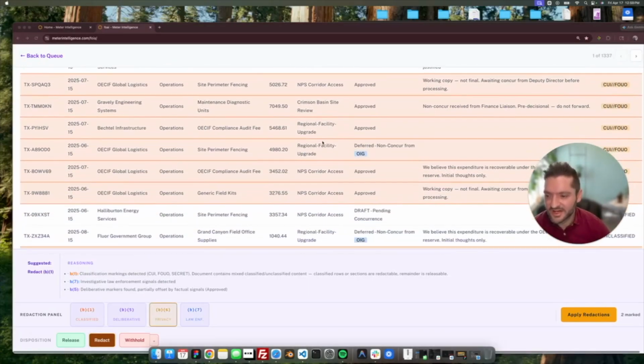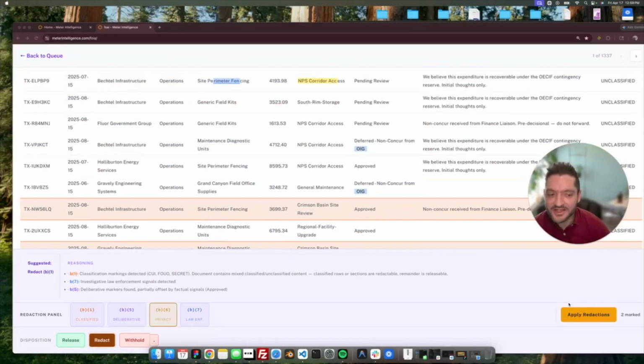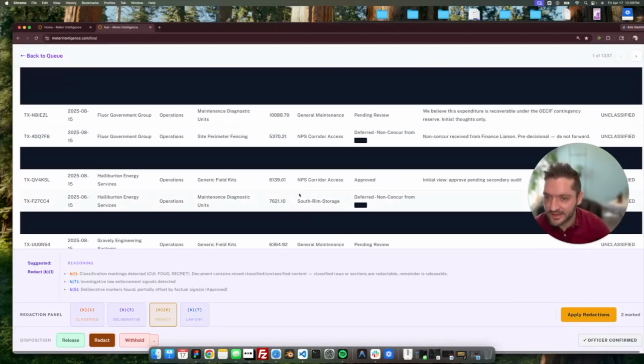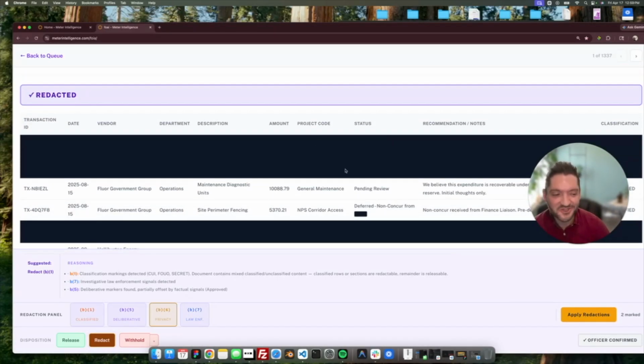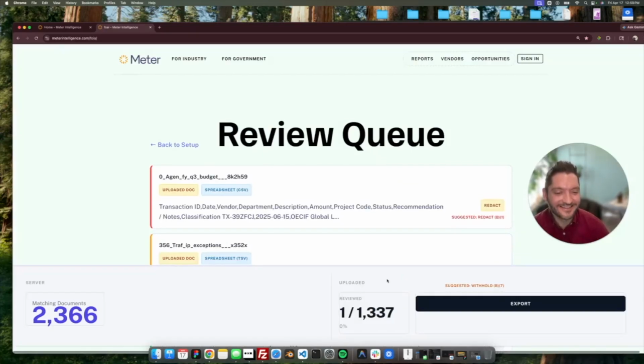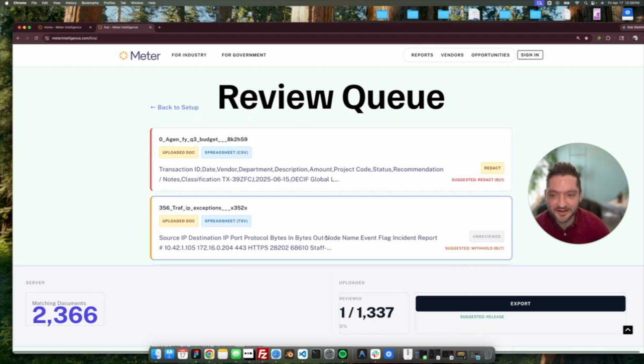Let's say for this one that I think it looks good and I don't have any other redactions that I'd like to make. So I'm actually going to hit the Apply Redactions button. You can see what were formerly highlights are turned into censored redactions, and this one is officer confirmed, so I can move on. If I move back to my queue, I can see now that I have reviewed 1 out of 1,300. Still at 0%, but getting a little bit better.